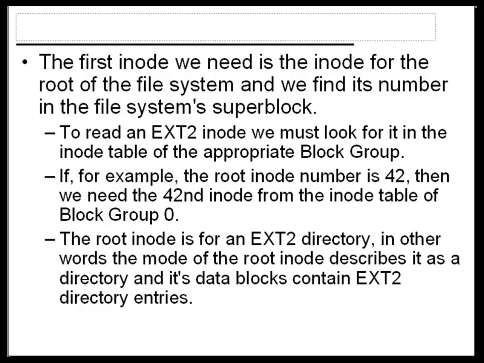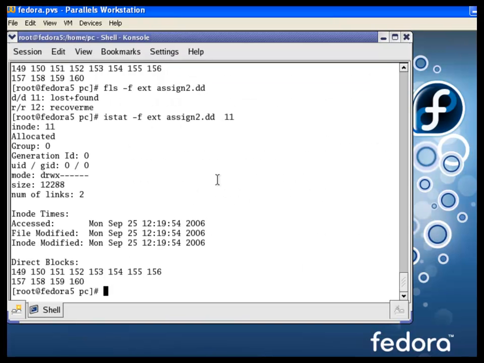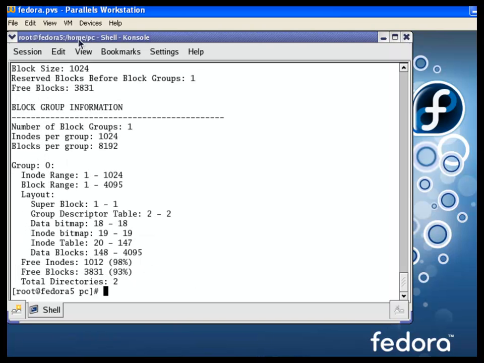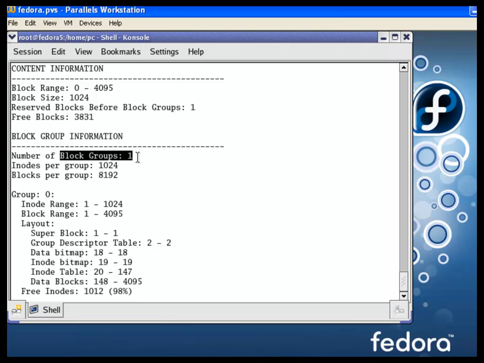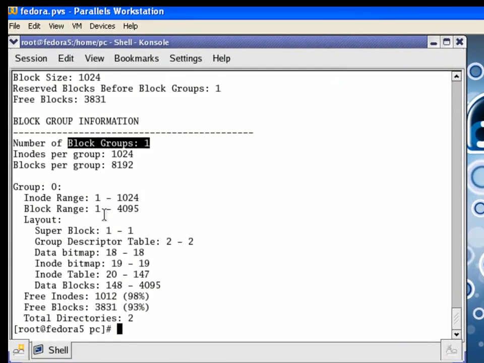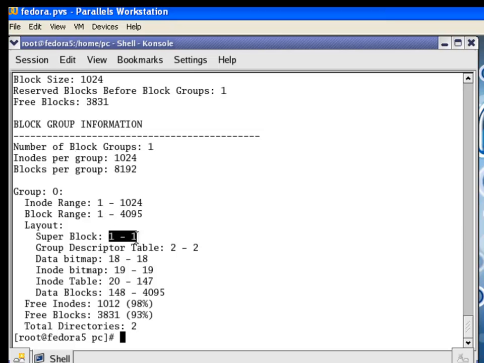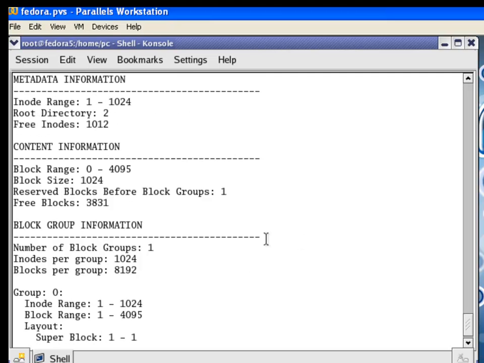The first inode we need when the operating system boots is the inode for the root of the file system, and we find its number in the file system superblock. If we go back here and take a look at FSTag-F ext and assignment 2, notice it says number of block groups 1. The reason it only has 1 is because it's a small file system. It tells the number of inodes per group and number of blocks per group, 8192. It tells us the inode range and the block range. It tells us where the superblock is located, the group descriptor table, the data bitmap, the inode bitmap, the inode table, and the data blocks. All of this is contained in that first block group, which includes the superblock.